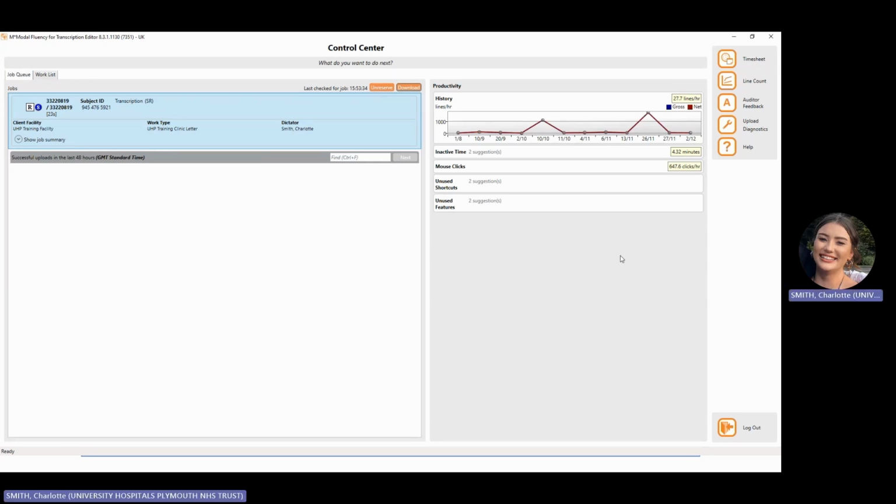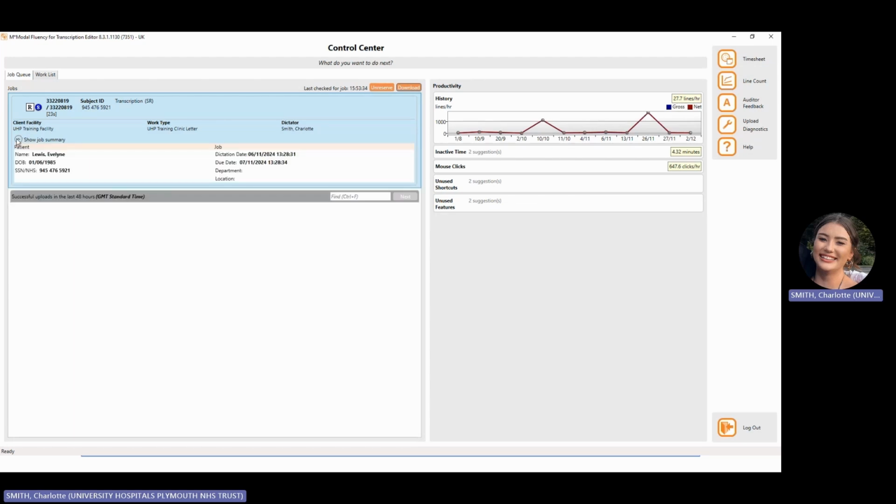Similarly to the work list, all stat documents will be at the top. As you can see on this page, patient details are anonymized. If you would like to see these, select Show Job Summary, and it will give you a drop-down including patient information. If you have reserved a job in error, you can select Unreserve to bounce it back into the work list. When you're ready to edit a document, select Download.